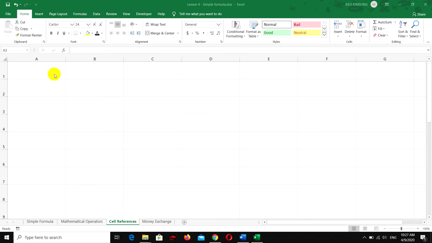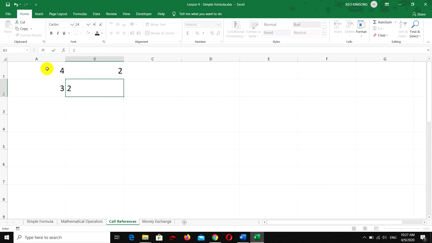Alright, let's get to know about the cell references. In Excel, I prefer using the cell address of a cell to create a formula rather than just typing the exact value in the cell. Example, this is the cell address A1 and this is the cell address B1. So I will add some values inside these, like 4, 2, 3, 2, 1, 1.